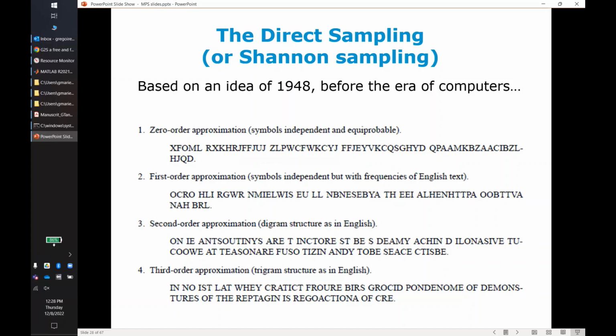So first he took tables of frequencies of letters in English. Okay. And he tried to generate text with that. And then he looked at different ways of generating text. And in the end, he looked at methods that were very similar to what I presented just before. You start with a pair.